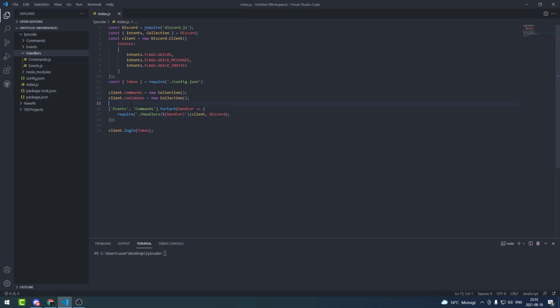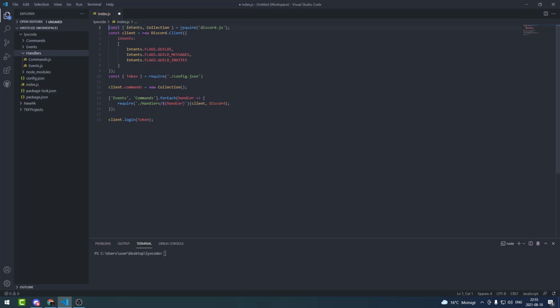Right, now this is out of the way. We're gonna remove our client.cooldowns collection, because we won't be needing the cooldowns. Also, we're gonna copy the required discord.js and paste it over here. We're gonna obviously add the equals. We're gonna remove this const discord, remove the instance and exchange it with the client. And now, here, we're gonna remove this array.